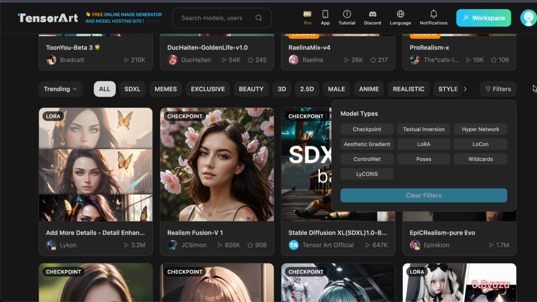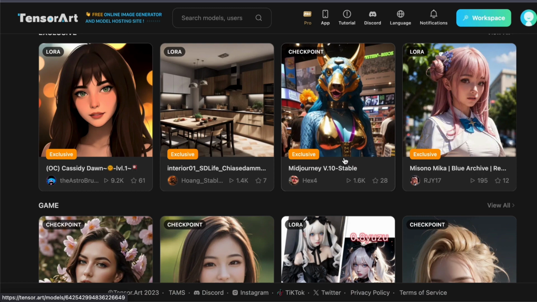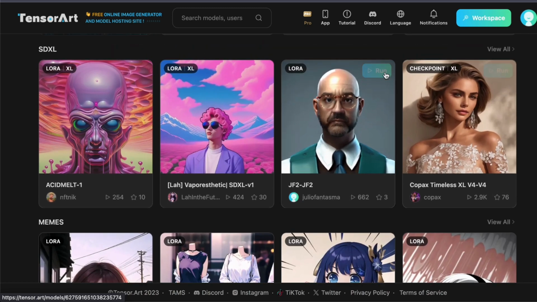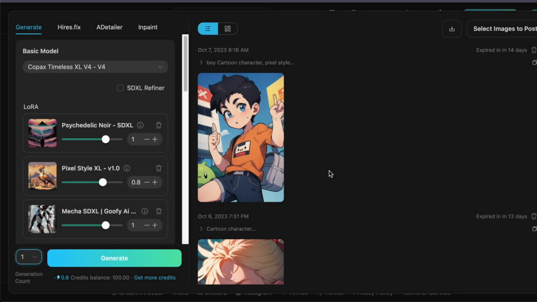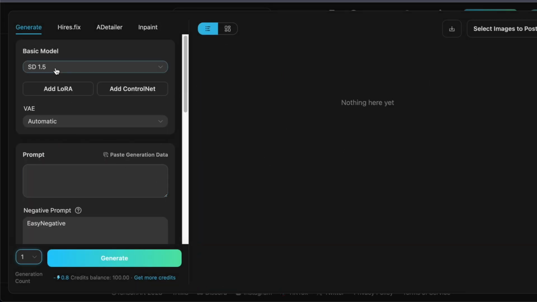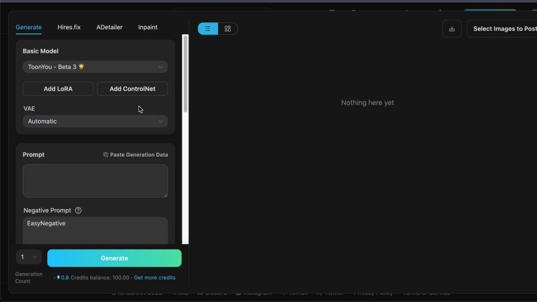Now that you are well acquainted with TensorArt tools, let us dive into crafting an image. Choose a model that piques your interest and hit the Run button. Think of your chosen basic model as the cake base. It sets the foundation for your image's style. Want to tweak your image further? Click on Add LoRA and add ControlNet to do just that. LoRA gives your image its primary character. With ControlNet, you have the reins. Next, select the VAE, which acts like a filter for your image.